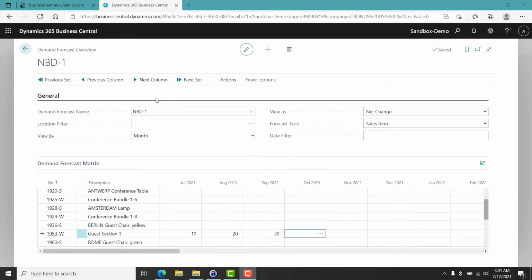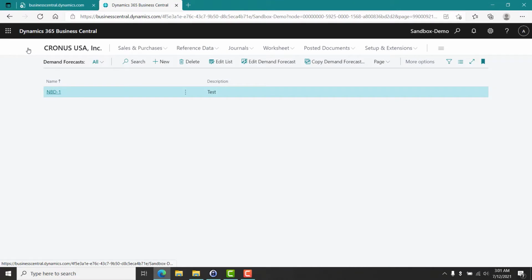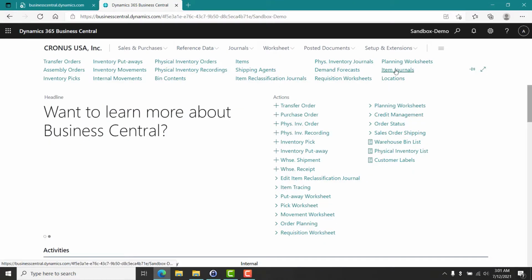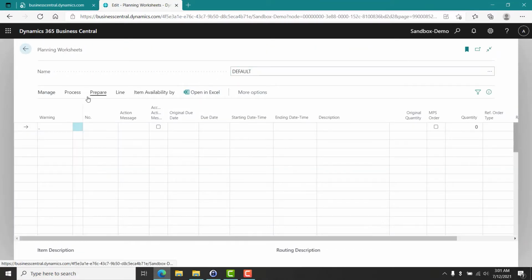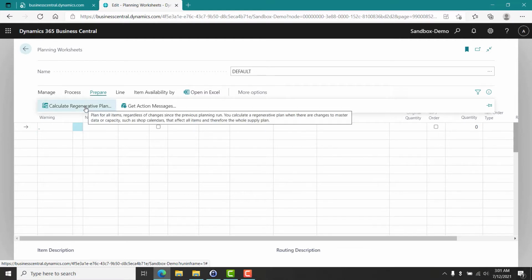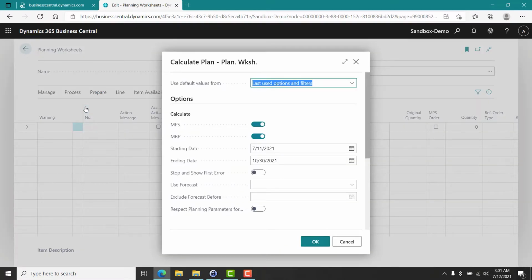So we'll exit out of our demand forecast, and we're going to go out to the planning worksheet. And in my planning worksheet, what I want to do is prepare the planning worksheet and calculate a regenerative plan here. And so what I'm going to have is a starting date, and I have today's date, and I have a horizon out here. I'm going to forecast this out through the end of October.